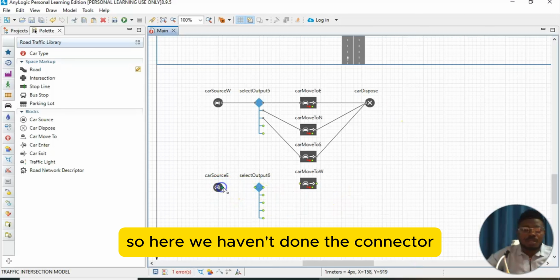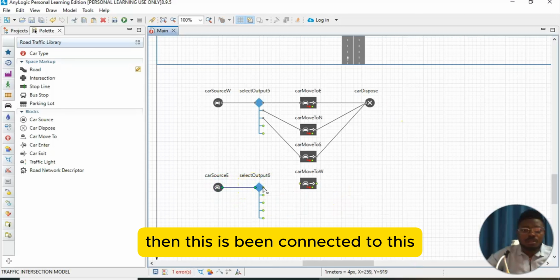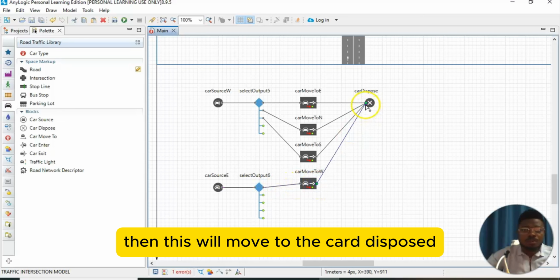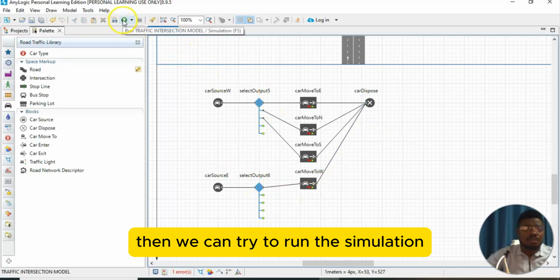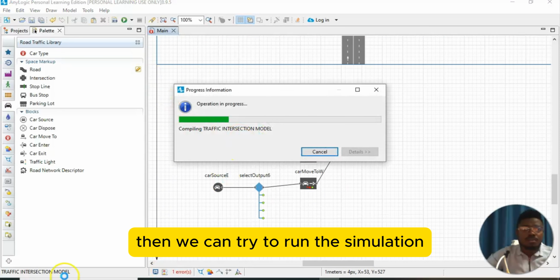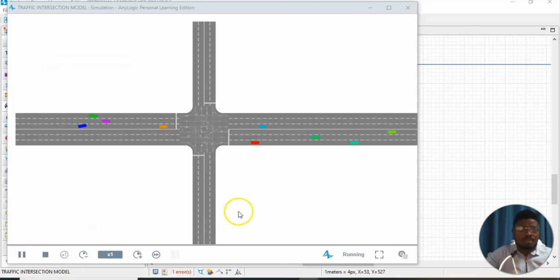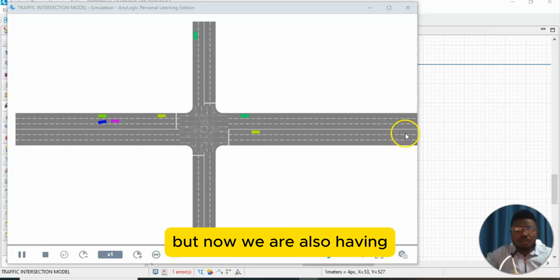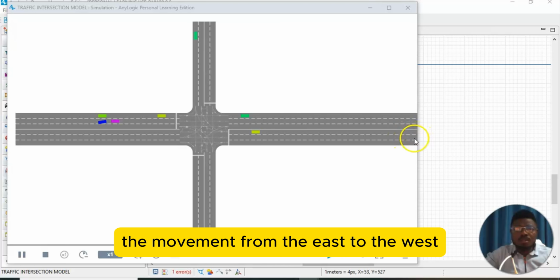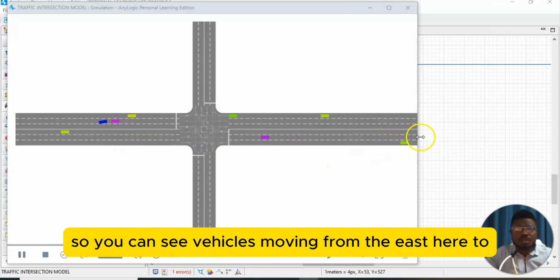Here we haven't done the connector. Let's connect it to this. Then this has been connected to this, then this will move to the car dispose. When we have this, we can try to run the simulation. We can see the initial one we did from the west to the east, but now we are also having the movement from the east to the west. You can see vehicles moving from the east to the west.